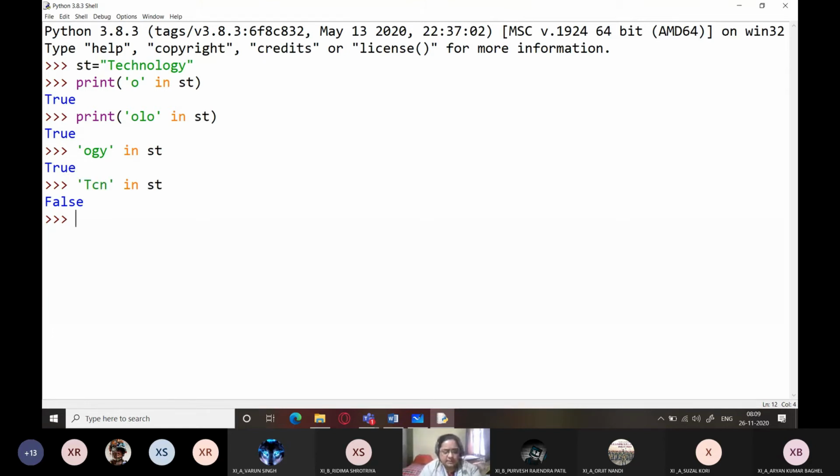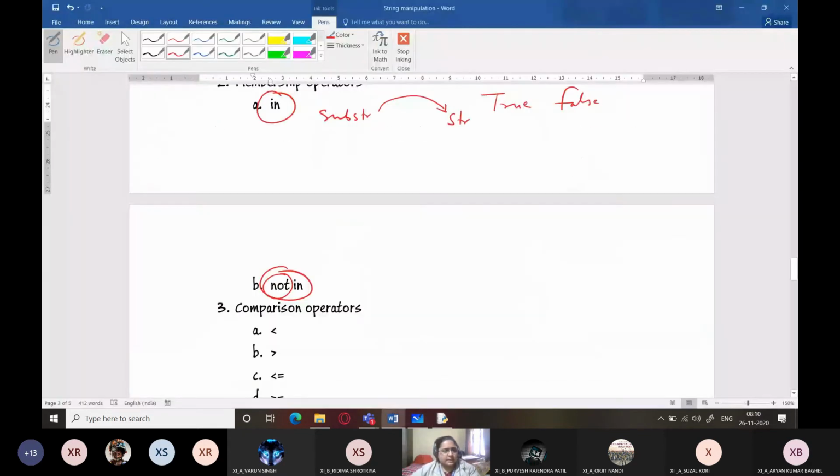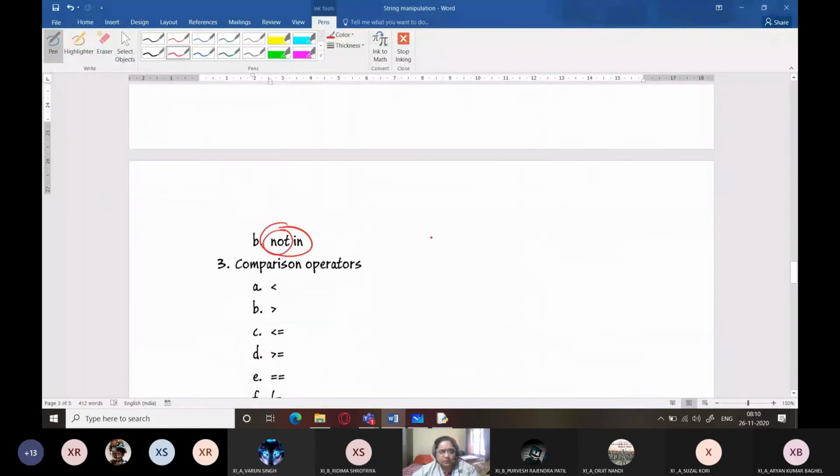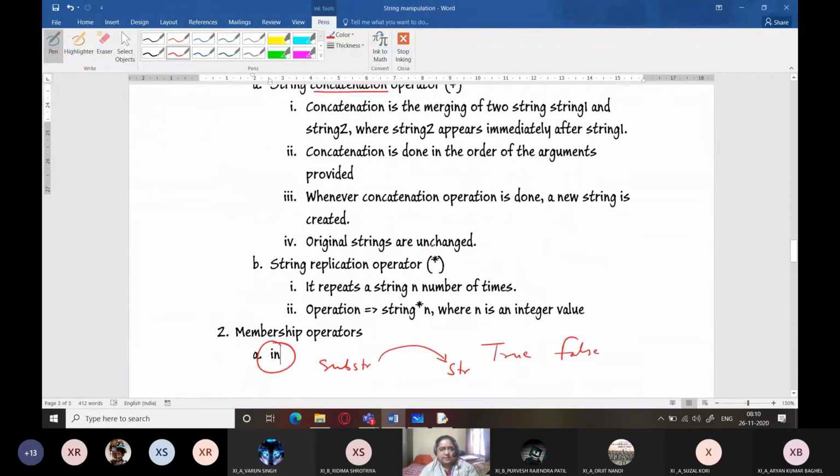That is, if I just write OLO not in st, what will it give me? False, because OLO is present in st. The operation with in would have given us true, and if I just add not to it, it will give me false. So these are the membership operators which can be used with strings. So in this particular chapter, you will be understanding which operations you can perform on strings and which operators you can use with strings.